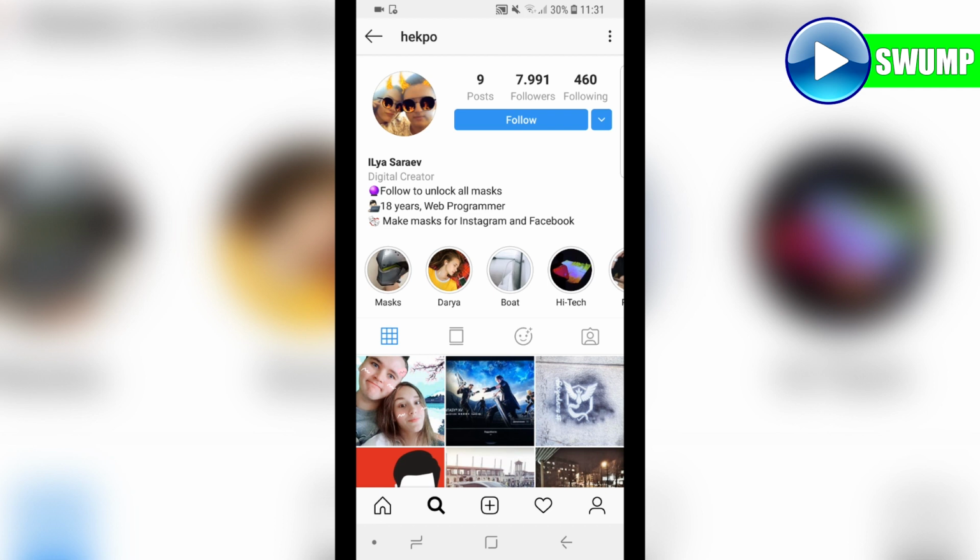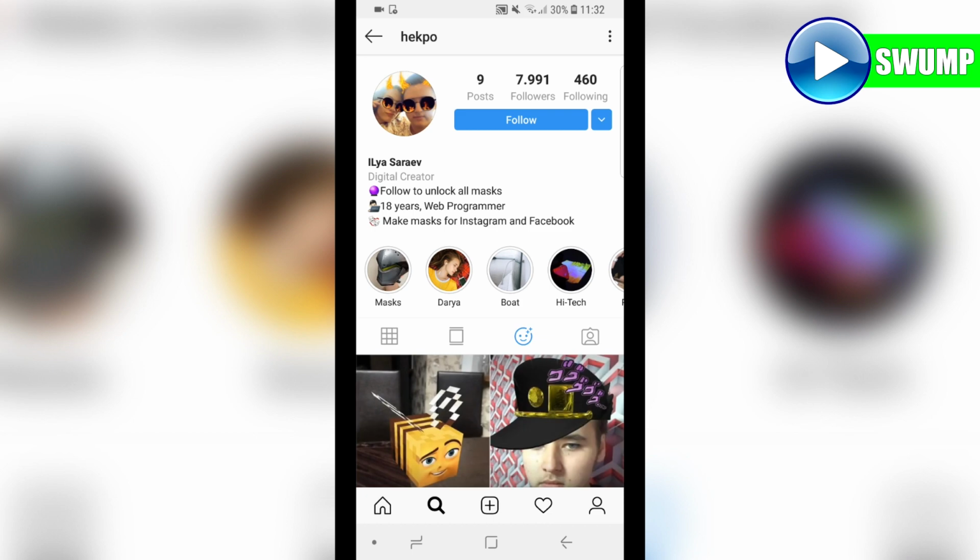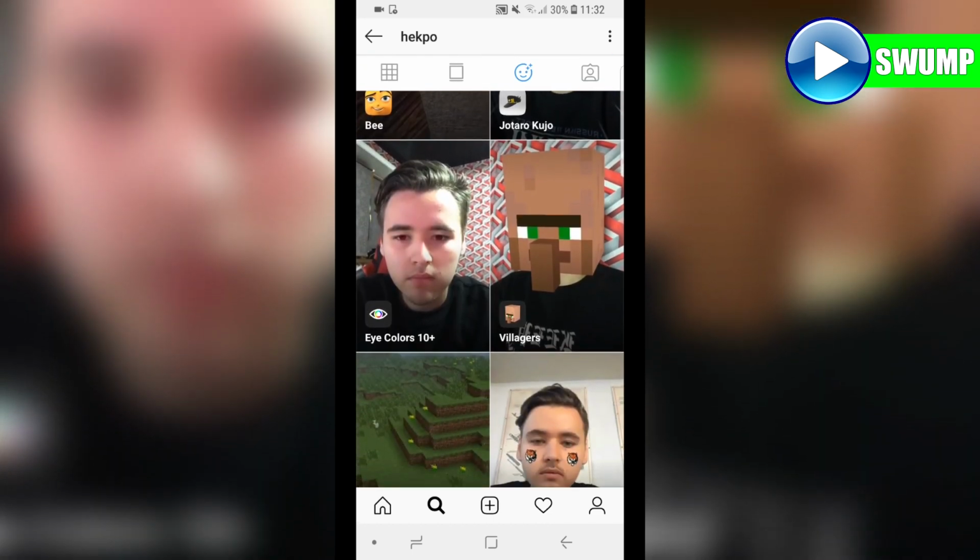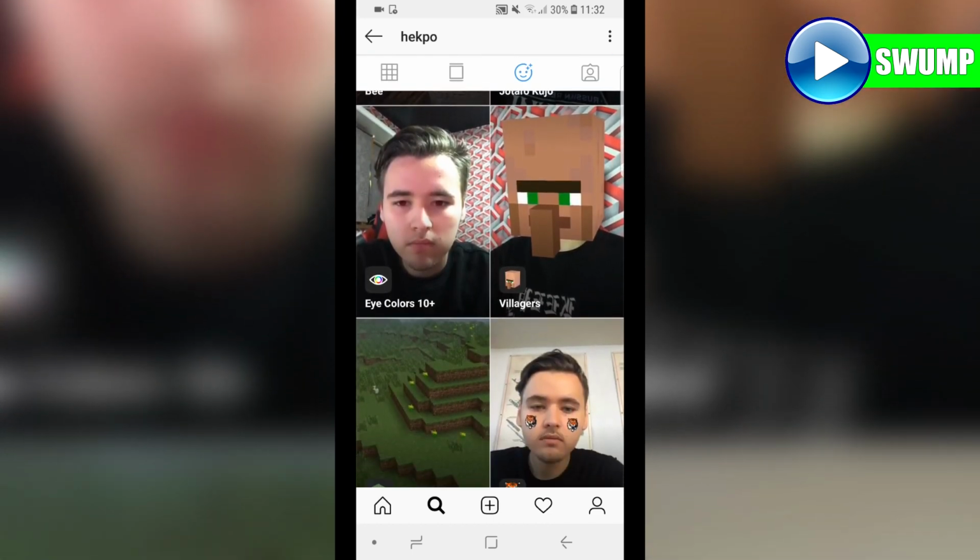In this video, I'm going to show you how you can get the Minecraft filter on Instagram. Now, first of all, open the Instagram app on your phone and then go to this profile at HackPo. So go to that profile and then next up, click on the filter icon, which is right there. And then next up, you want to scroll down until you actually find the Minecraft filter right there.